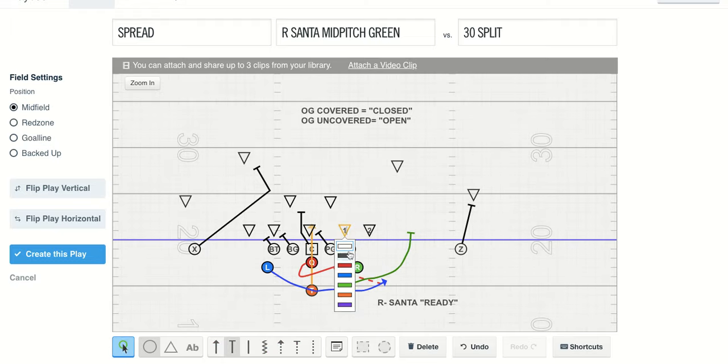We said the guard has a call on mid-pitch every time. It doesn't change his responsibility, but he has a call every time. Is he covered or uncovered? In the last segment I showed, he was covered, and that's a close call. In this look, the guard is uncovered. There's nobody on him, head up, inside shade, or outside shade. So the guard's call is uncovered, so he calls open.